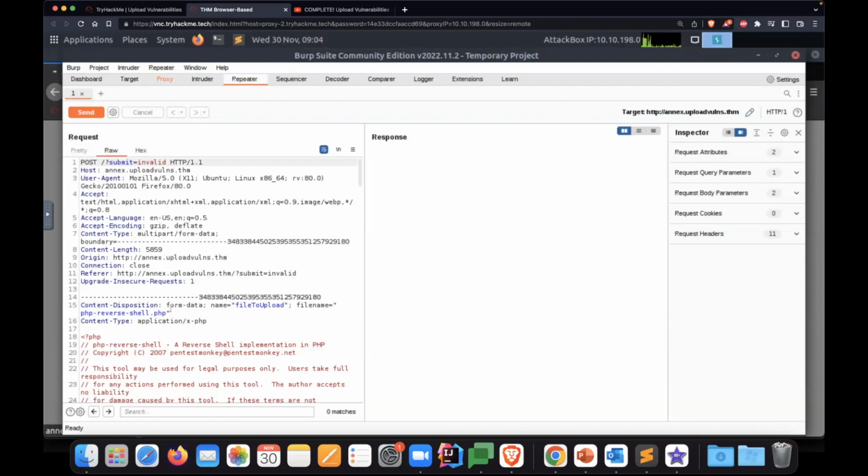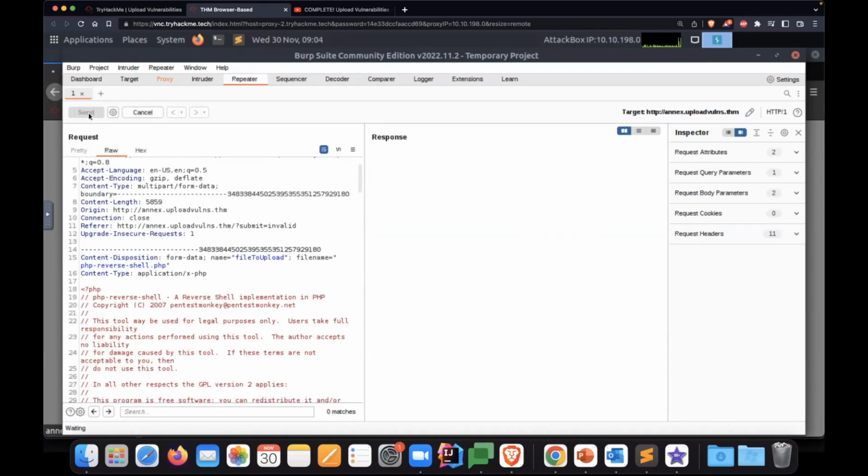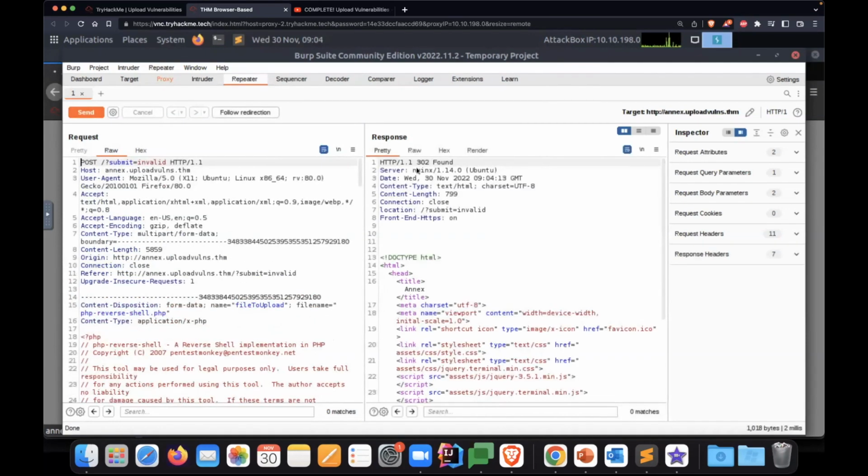Okay, so I can see the file name which I'm sending is php-reverse-shell.php and the content type is application/x-php. I'll send this request and I can see in the response, I have got 302, which is a redirection HTTP response code, and the location is submit=invalid. This means it is not allowing us to upload the PHP file.